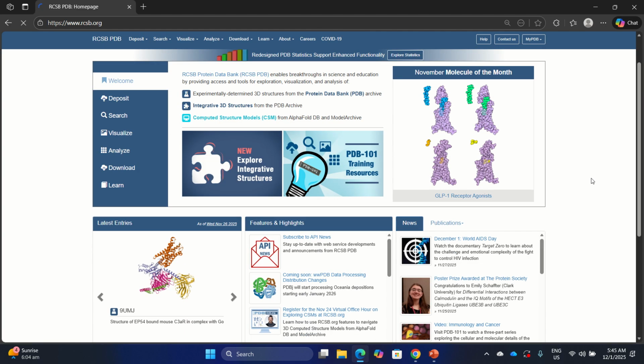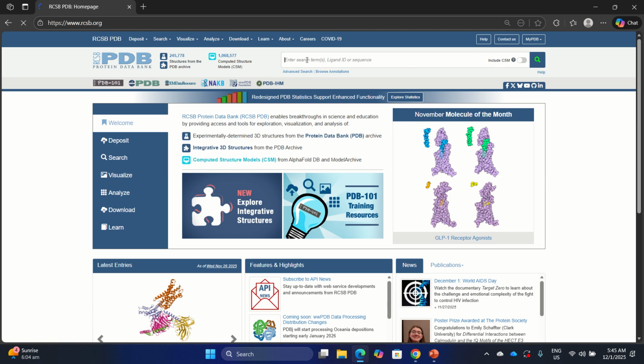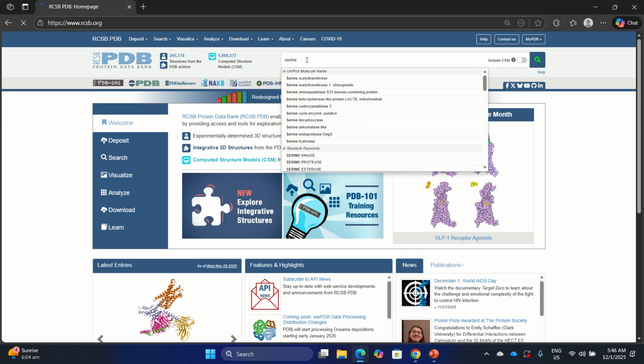For now, we will focus on searching a protein structure. Here we have a search bar where you can type the keyword that you want. Of course, the keyword should be associated with the protein you want to investigate. The Protein Data Bank is a database, so when you type a keyword in search, you are actually doing a query. We are querying the Protein Data Bank database. For example, let's say I want to search for serine proteases.